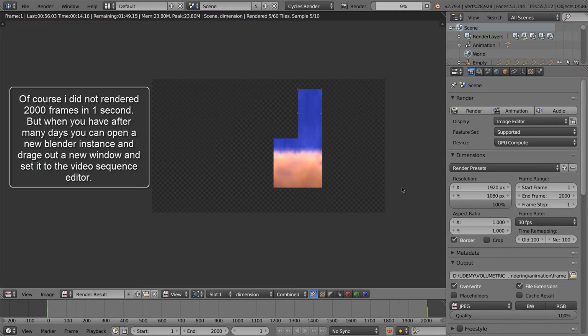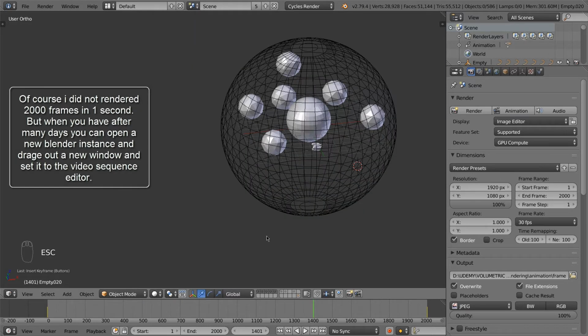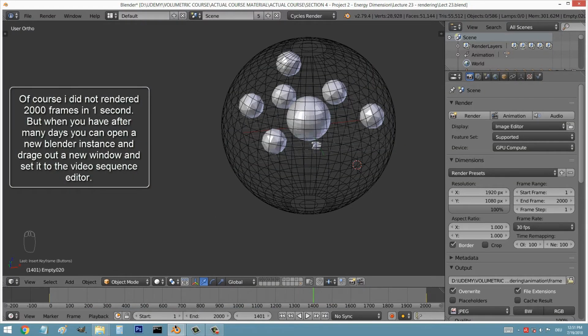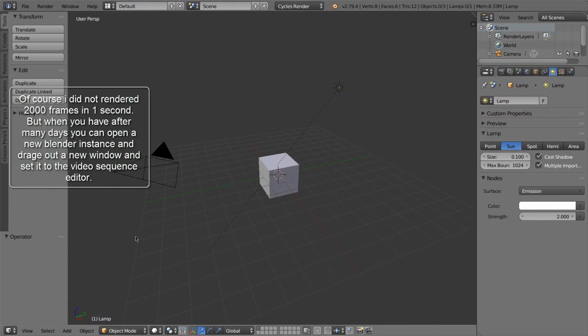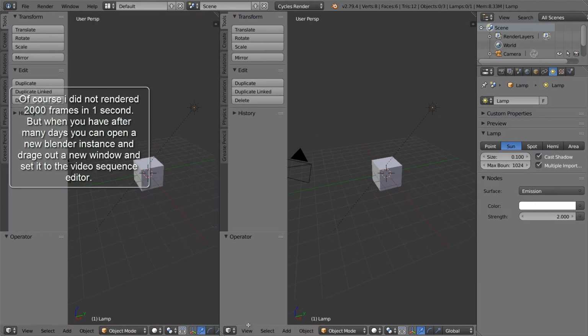Of course, I did not render 2000 frames in 1 second. But when you have, after many days, you can open a new Blender instance and drag out a new window and set it to the video sequence editor.